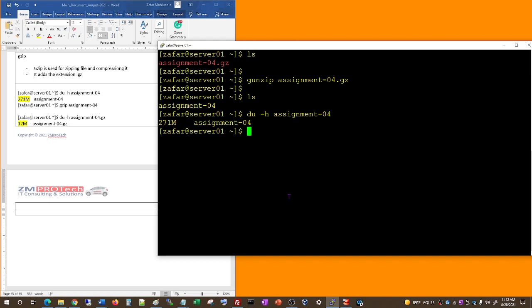Professor, okay. So what is the difference between gzip and tar? Tar, like T-A-R. You're jumping the gun. That's the next topic. Okay, thanks, sir.